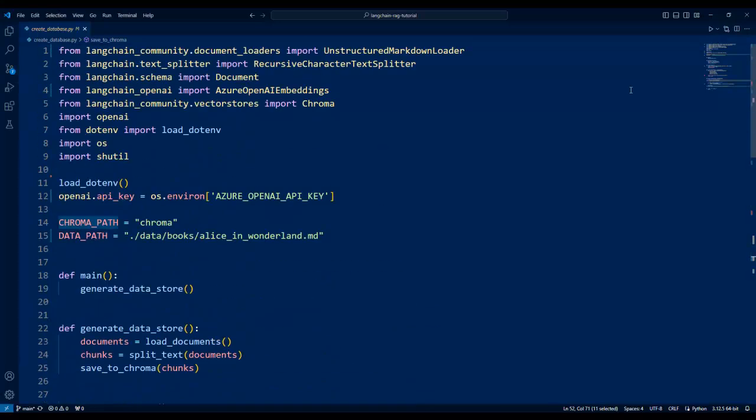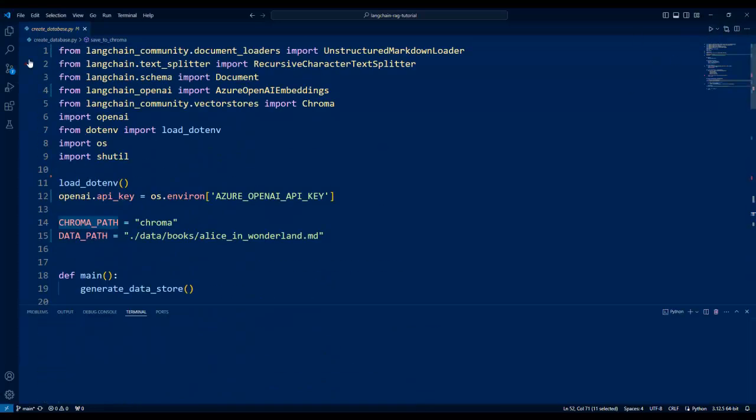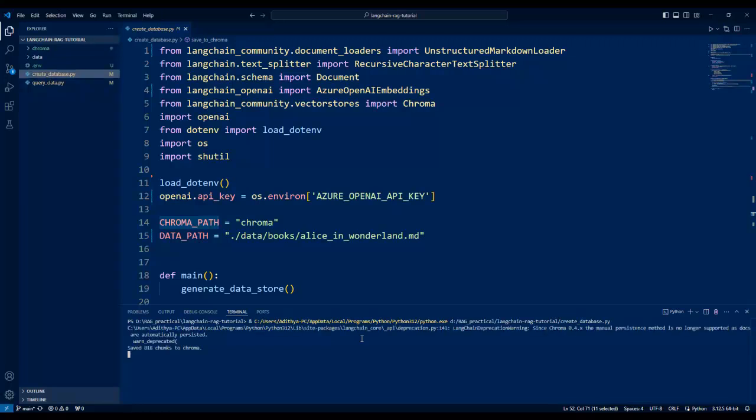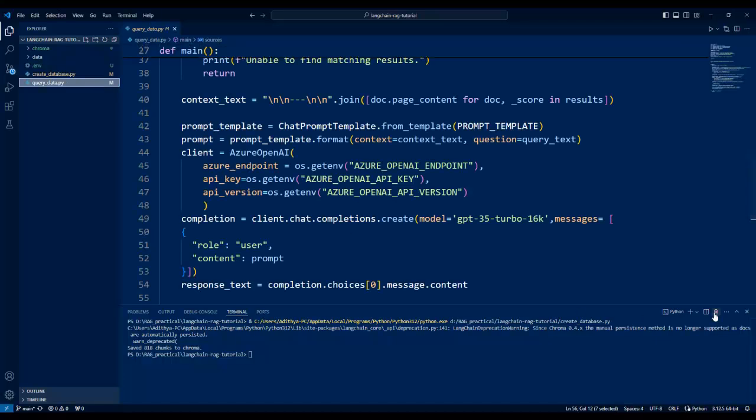Let us try it out. It might take a while because the file is really large. There you go. We have created our ChromaDB. You can find it as a SQLite 3 file. Now on to the query data.py.